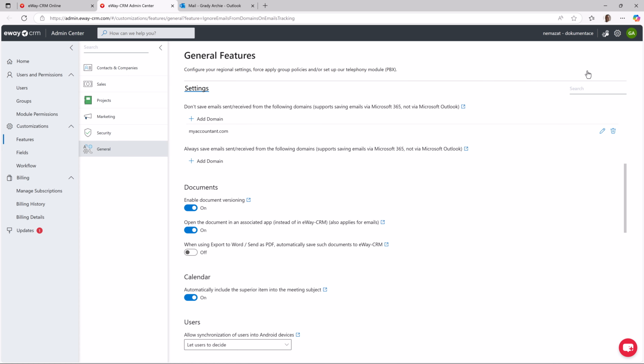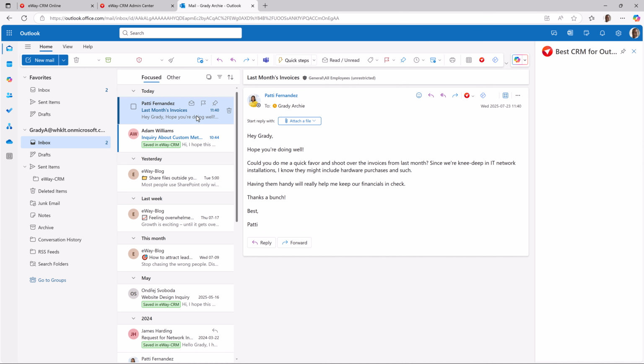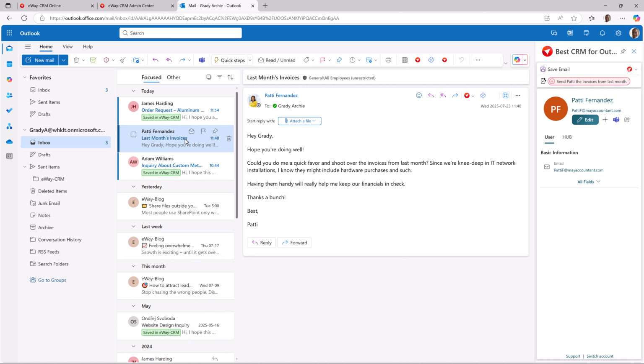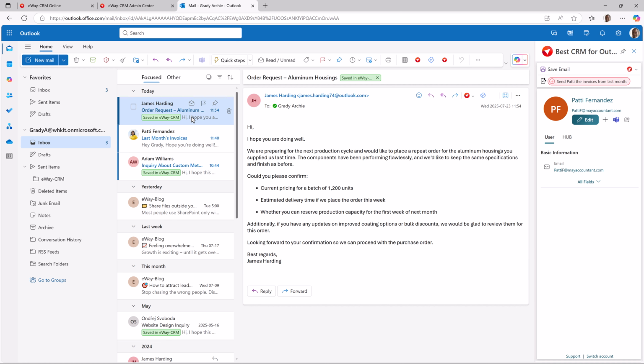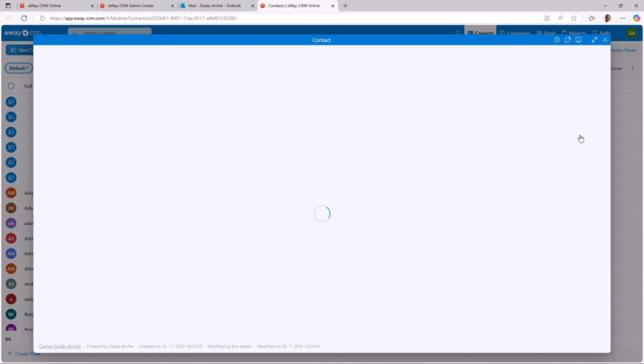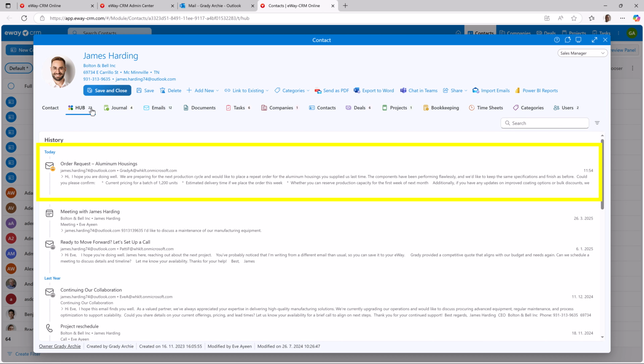And we are done. Let's have a look. I have just received an email from Patty, my accountant. She's using the domain myaccountant.com, so her email wasn't saved into eWay-CRM. Fantastic. Here comes another one from James, my customer. Here is the category. The email was saved in eWay-CRM. Let me open the contact using our Outlook add-in and find the email in the hub. Here it is.